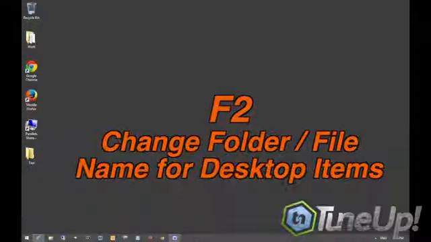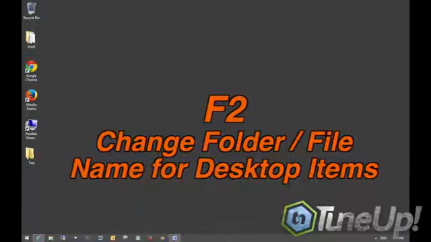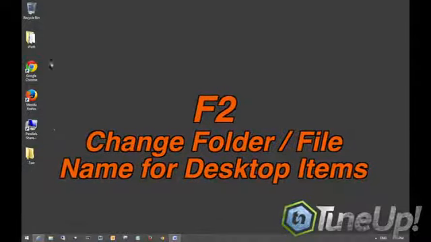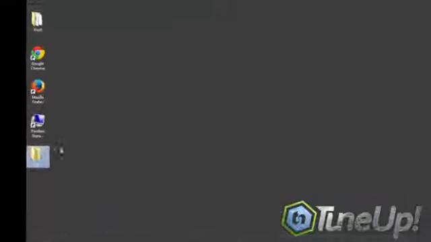Okay, the use of the F2 button. F2 is the most basic and easiest way to change folder names or shortcut names you have on your desktop. Pretty much select an item that you would like and hit F2, and it automatically puts it into rename.